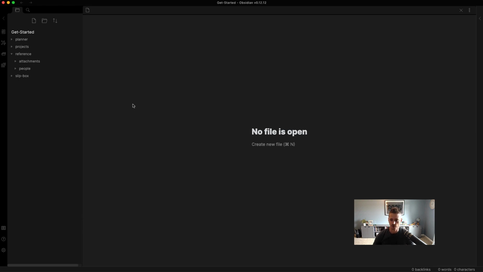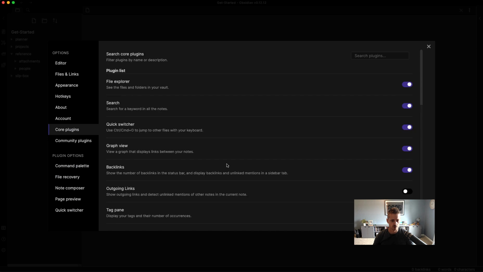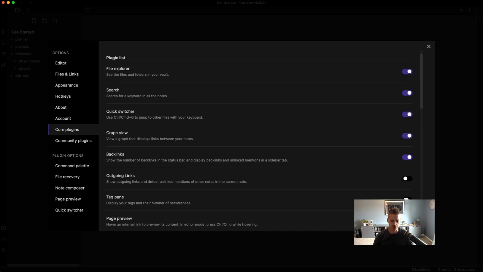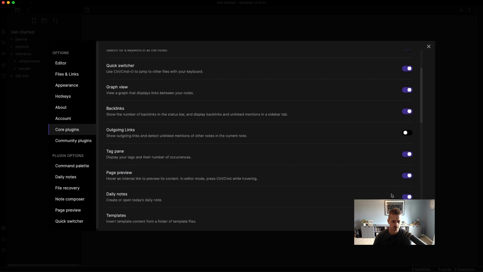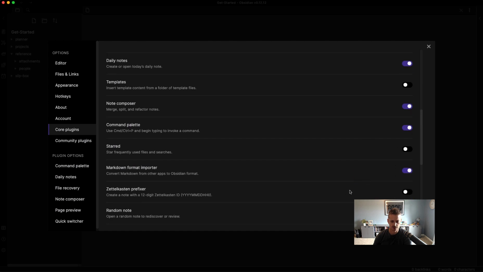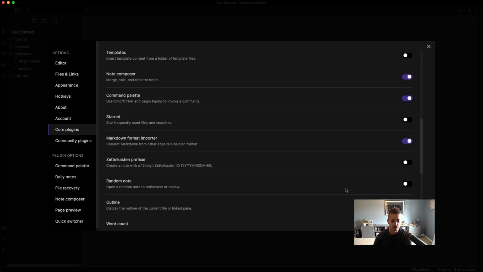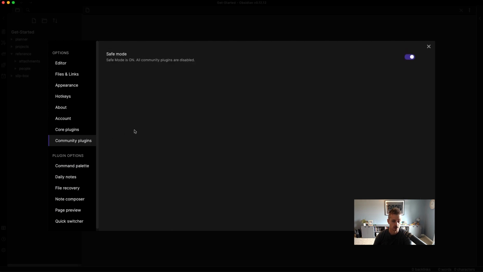So now that we have the folder structure laid out, I'm going to walk through the plugins that I use. If we go into settings, I use a couple of core plugins. I do use the tags pane. I use the daily note, and I think that's it. I don't use the Zettelkasten prefixer because part of what makes the slipbox valuable is going through the thought process of finding where that knowledge lives in your knowledge base. So that's it for core plugins.